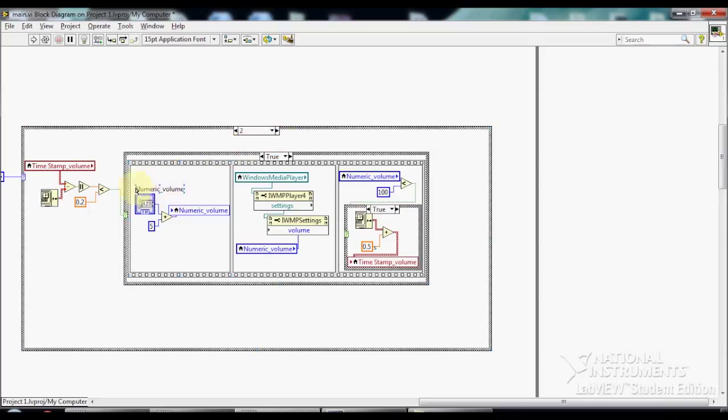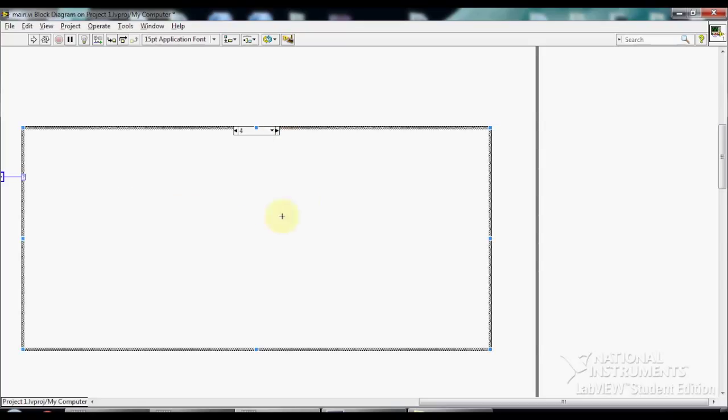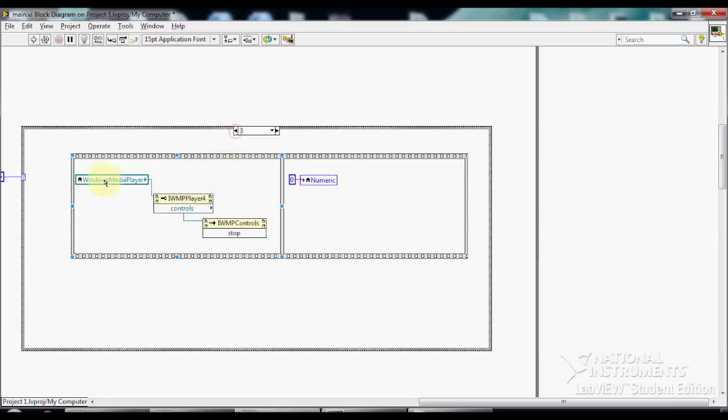In the next state, we're going to increase the volume by making use of the timestamp. In the sense, it's a timer. Every 500 milliseconds, we're going to increase the volume by 5. And when it's done, we're going to move to the next idle state. And when the user presses the stop button, we're going to stop the Windows Media Player and reset it to 0.